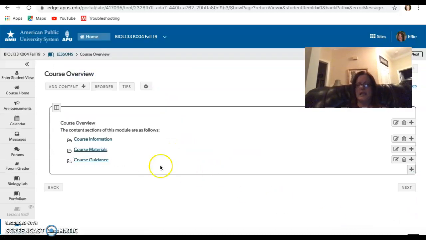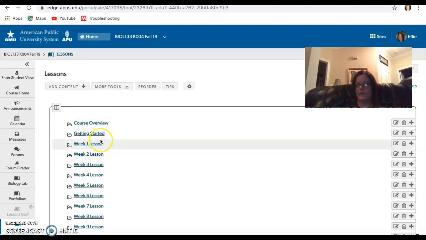When you hit the next button, it'll take you back to course overview. So that means we've gone through all three of these subtopics, and then it brings you back to the course overview. You can hit next, and it's going to take us to get started, or you can just select the lessons. It'll pull up the table of contents again, and you'll hit get started.